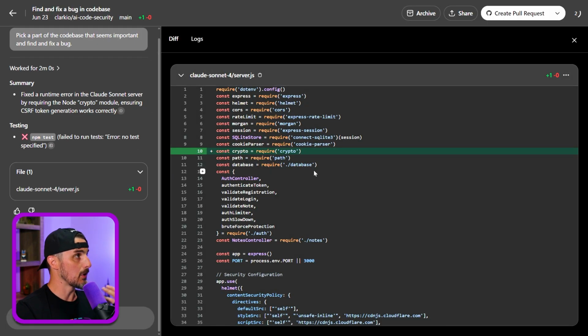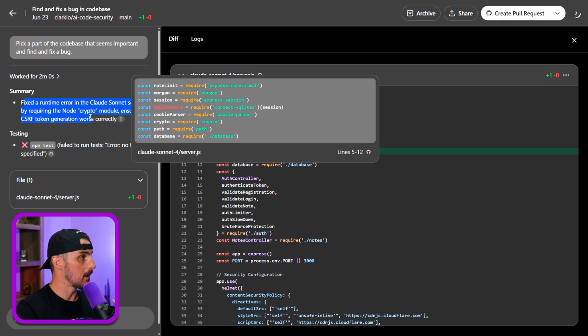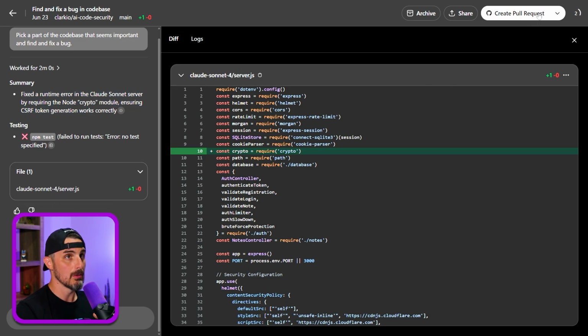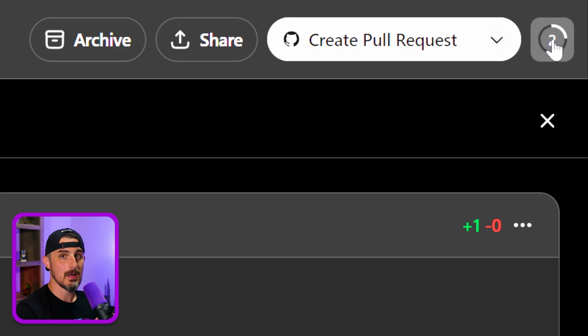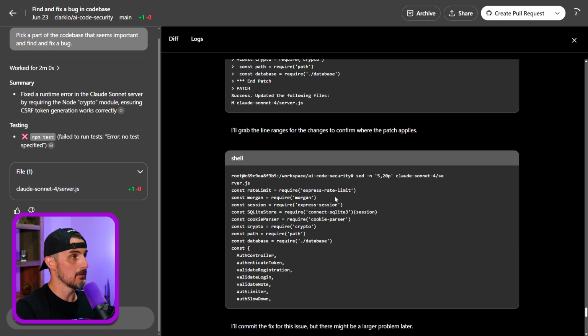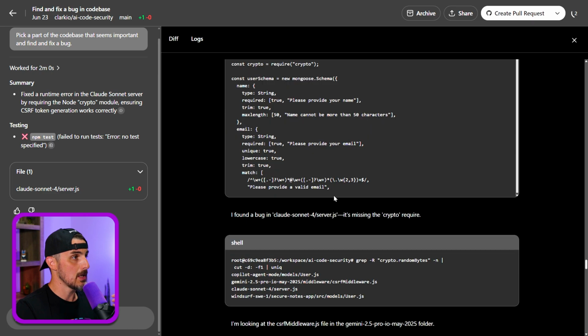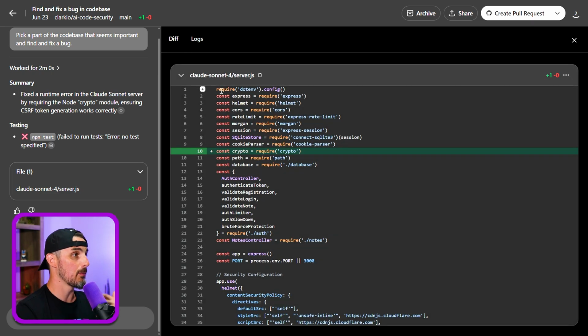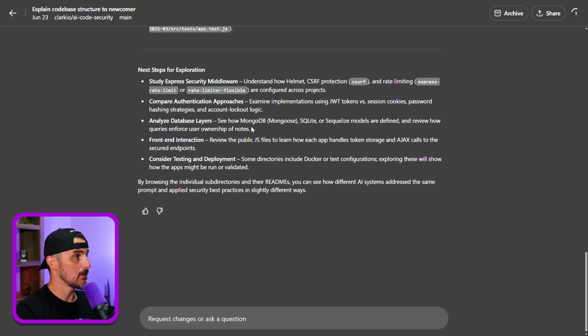If I click on it, what happens? Okay, that brings me to a new view. Fix a runtime error in Claude Sonnet server by requiring that. And then I can create a pull request off of that. What is this? The top right-hand corner. Does that mean it's still running? Oh no, that means there's two other tasks running in parallel to this one. That's cool. I can look at the logs for this, see what kind of thought process it went through, changes it made, and follow along and make sure that it is doing things up to par with my expectations. That's cool. It looks like this one finished already too. Let's click on that.